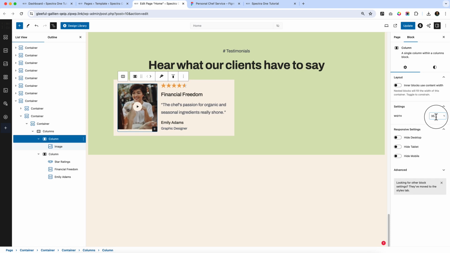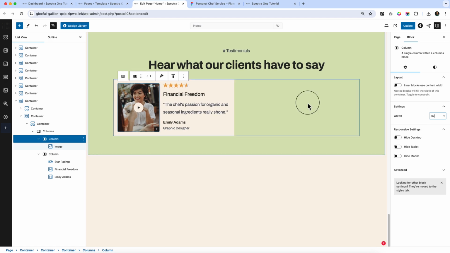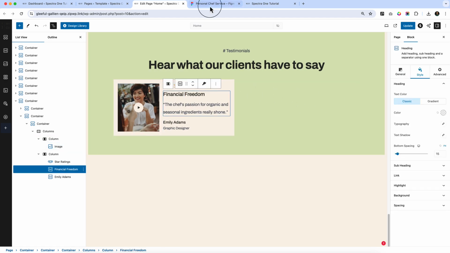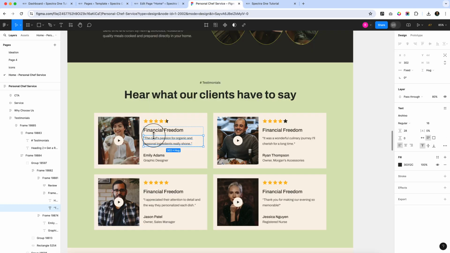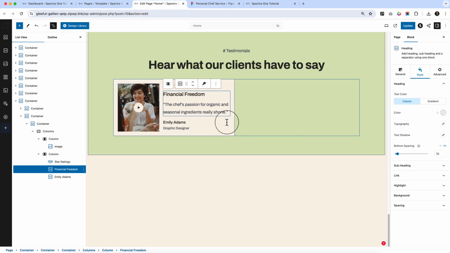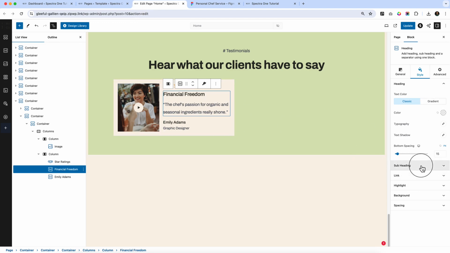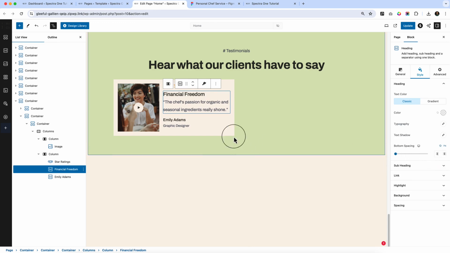I think it looks perfect now. 36, 37 looks perfect. And reduce the space between the financial freedom and text here in our design. So I have selected the heading tab, and bottom spacing, let's reduce it. Make it a little bit of spacing here.